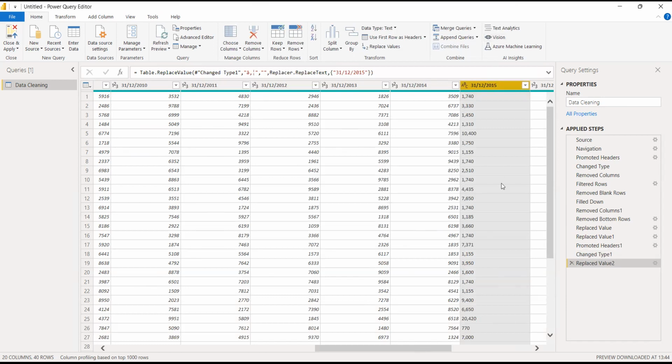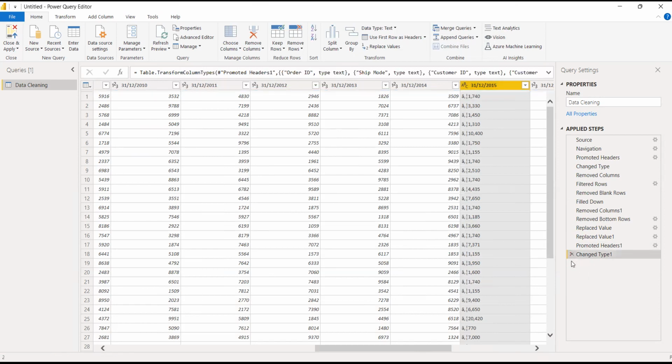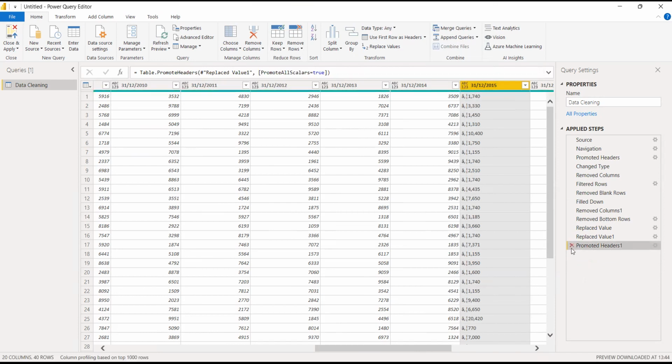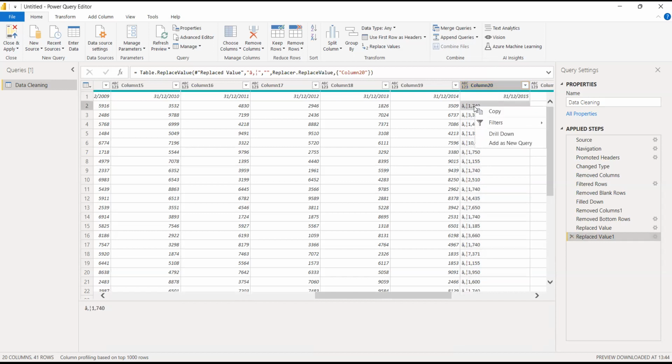Okay. Delete your steps, where you got to promote headers. Delete it. Delete the next one. Delete this one now. Right click on it again. Let's see. Right click again. Now, did you notice in this case there was nothing like replace values? Did we notice that? Yes.